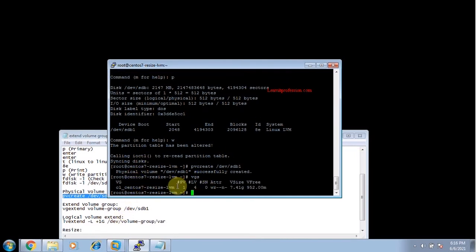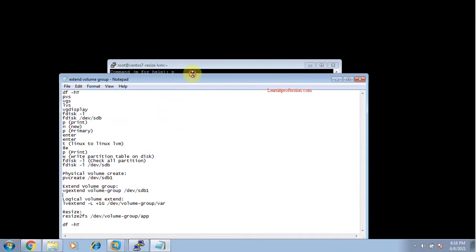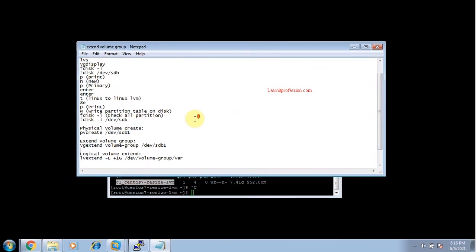Here we have a single volume group with the name of CL_CentOS 7-resize-LVM. Just copy the highlighted name and write it in a notepad file. The second step is to add this partition, this drive, into the volume group.